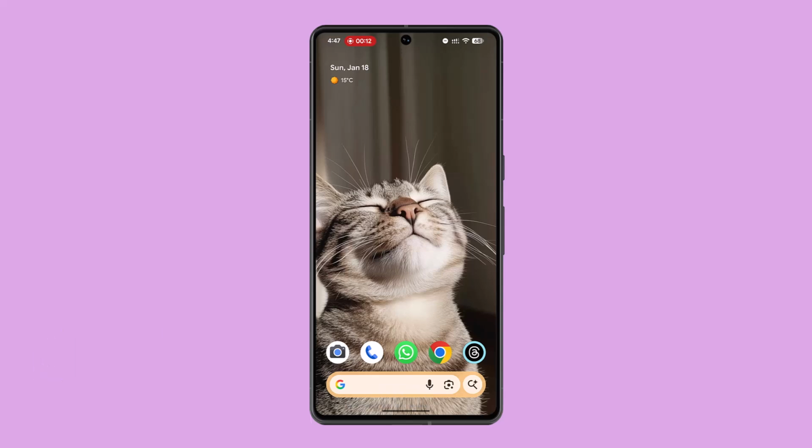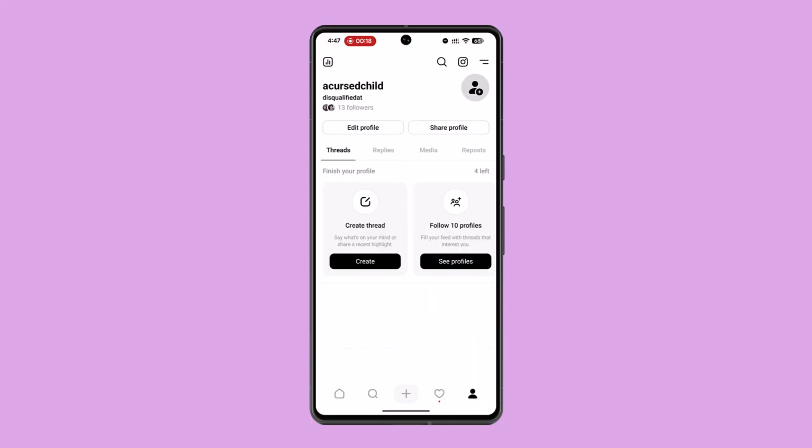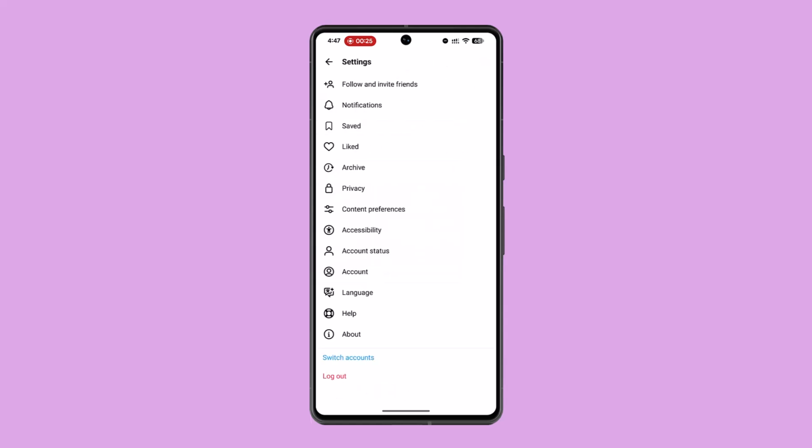So in order to recover deleted stories on Instagram or Threads, you just want to go ahead and launch the Threads app on your device. Press on the profile at the bottom right corner of the screen. Then go to the menu bar from the top right hand side corner. There comes the Your Activities section.